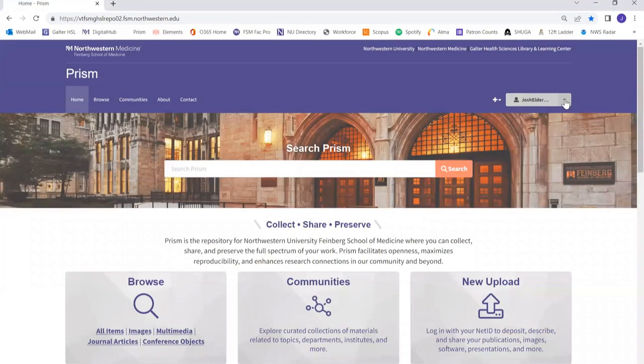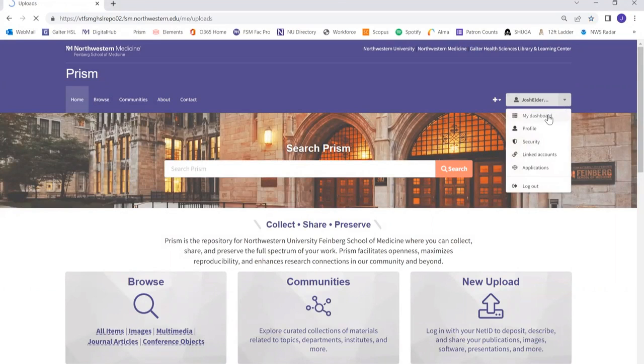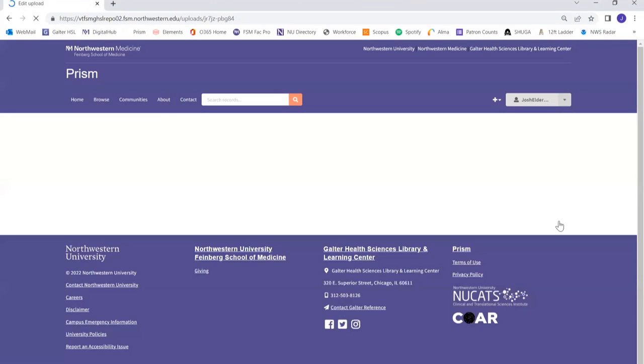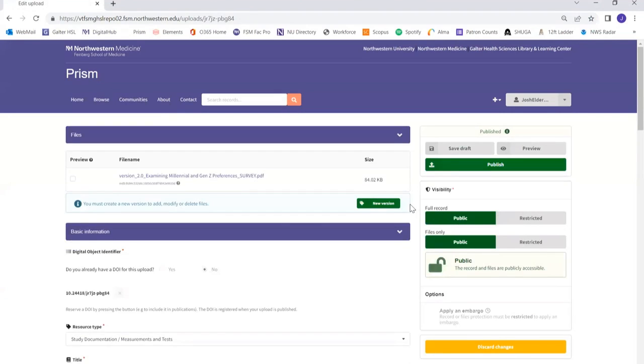Click on the drop-down arrow next to your name and select the My Dashboard option. Once in your dashboard, you will see all of the files that you have deposited in PRISM. Find the record you want to create a new version for and click on the gray Edit button to the right of the desired record. Then click on the green New Version button on the next page.